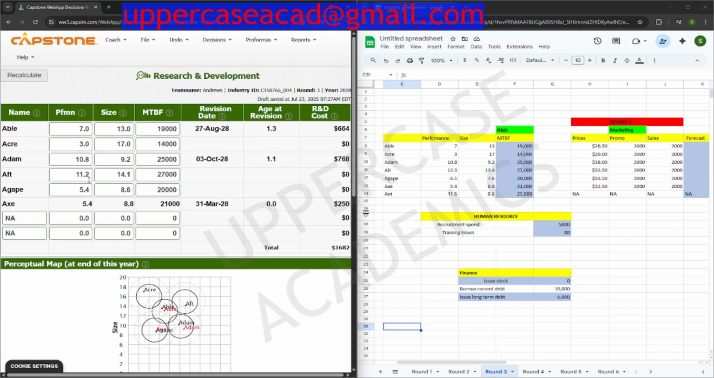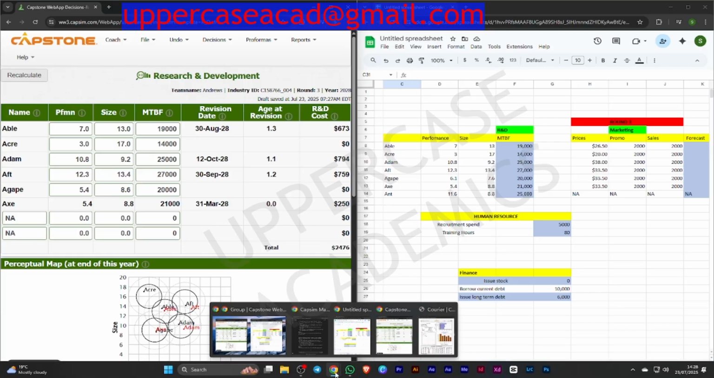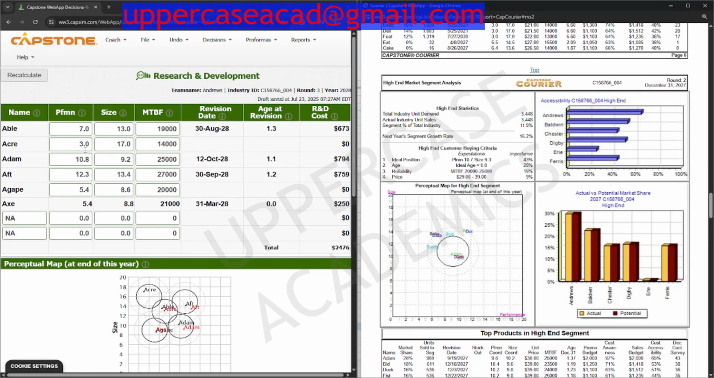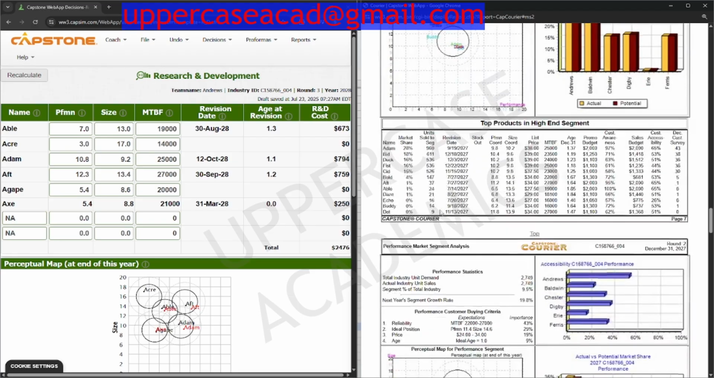Okay, then I'll come to my Aft. Aft is 12.3. So I'll come here and say 12.3 and a size of 13.4. Then I'll recalculate. Okay, Agape is in the size segment. So let's go to the size segment. This is my size segment. Yes, Agape is in the size segment.